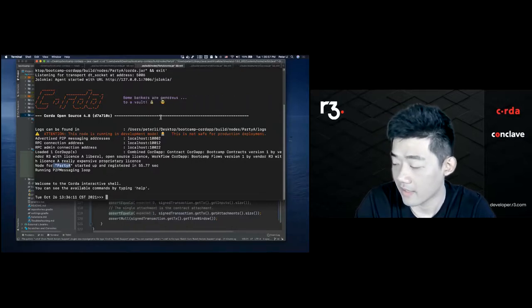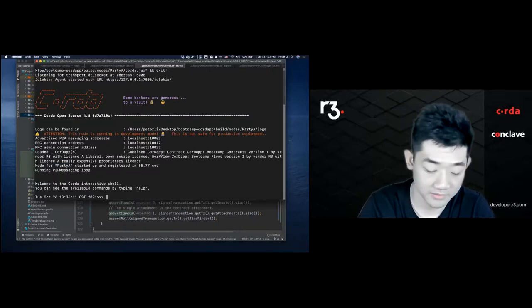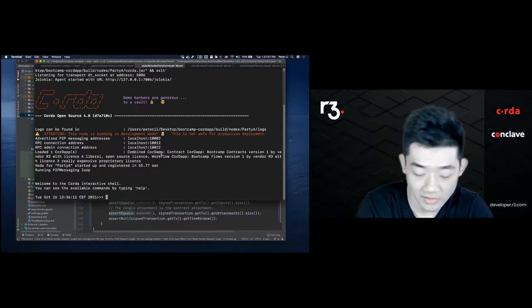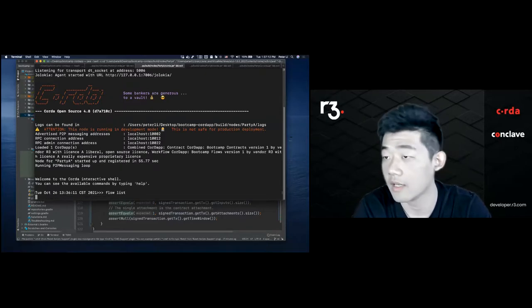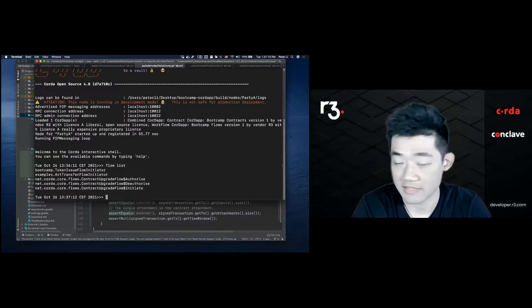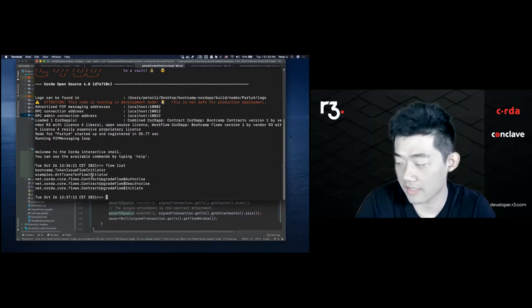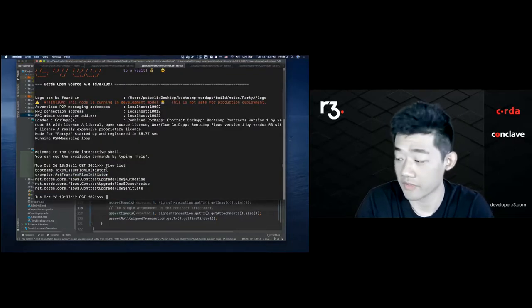So let's run a transaction between party A and party B. Right now in the console, you don't know anything, so we can first bring out the commands by typing flow list. The flow list will list all the available flows that you wrote yourself. The one that Ashash wrote is the token issue flow initiator, and the second one is the example that exists in the folders. Actually, as an example, you don't really need to worry about it.